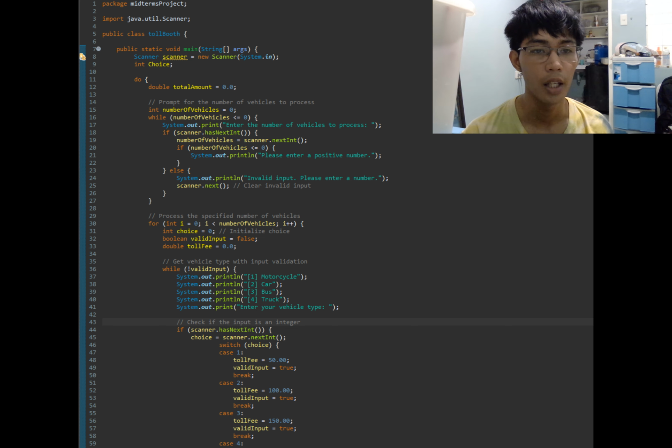For each valid vehicle type entered, the program adds the corresponding toll fee to a running total for that batch of vehicles. Once all the vehicles in the batch are processed, the total toll amount collected is displayed. After completing a batch, the program asks the user if they want to process another batch, with 1 indicating yes and 2 meaning no. If the user chooses yes, a new batch begins. If they choose no, the program ends and thanks the user for using the toll booth simulator.